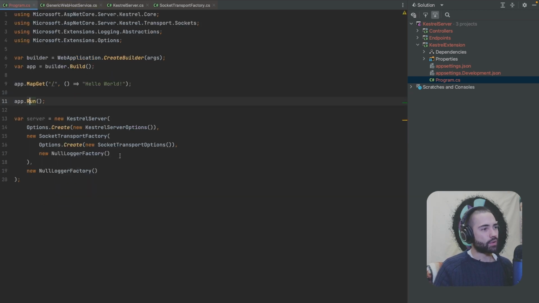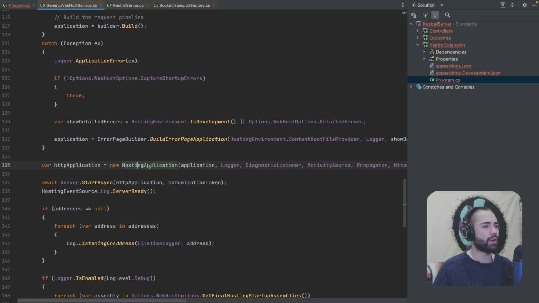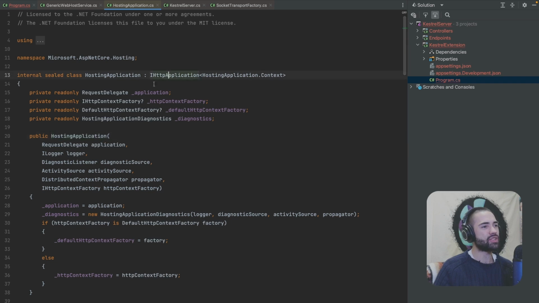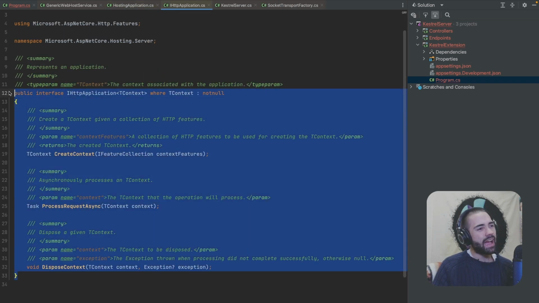Let's come back into Program.cs, and first of all, we'll go into server. We're going to StartAsync, semicolon on the end, and then we want two things, the whatever and the cancellation token. For the cancellation token, I will just pass none. And then for the second thing, if we come back into the GenericWebHostService, the hosting application, if we go look on the interface, we have this.